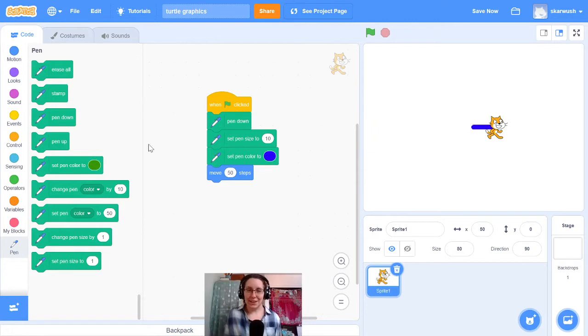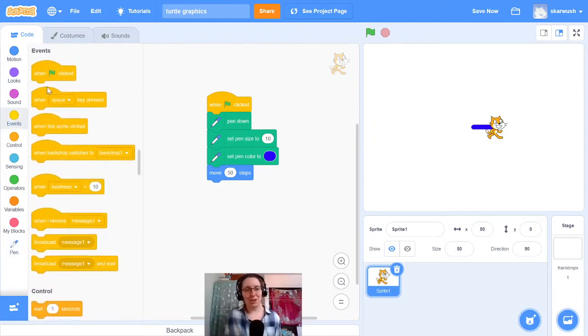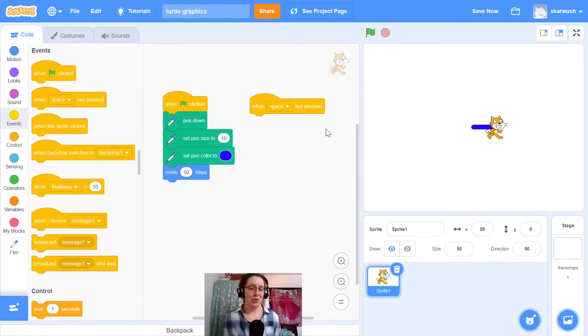So let's go back to the events category and grab a hat block. If we use the green flag block again, it would probably cancel out our draw script. So let's choose a different hat block. I'm going to pick the When Space Key Pressed block. And this of course means that my new script will begin whenever I press the spacebar on my keyboard.